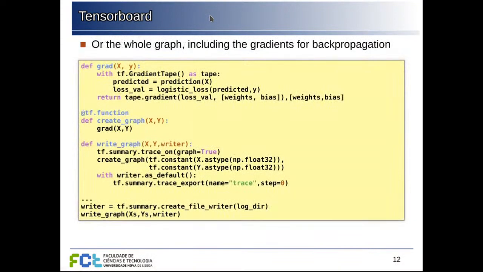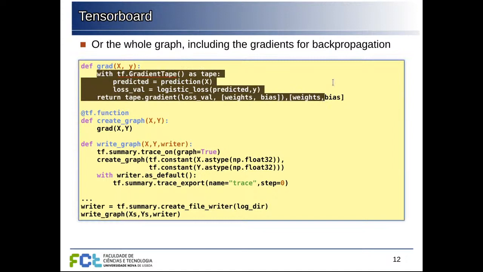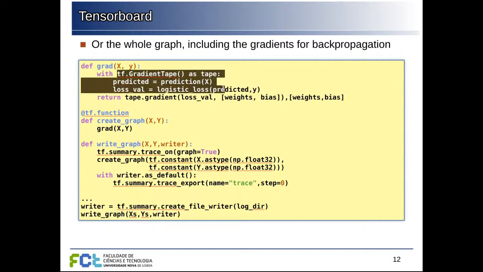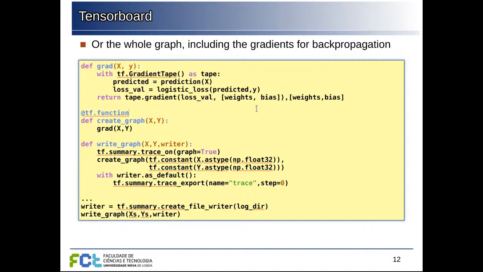But we can go one step further. Let's create the whole graph, including the gradient information. So you can see the grad function already calls the prediction, calls the loss function, but does this inside the scope of the gradient tape so that it can then trace all the computations and compute all the derivatives for the stochastic gradient descent that we're going to use for training.